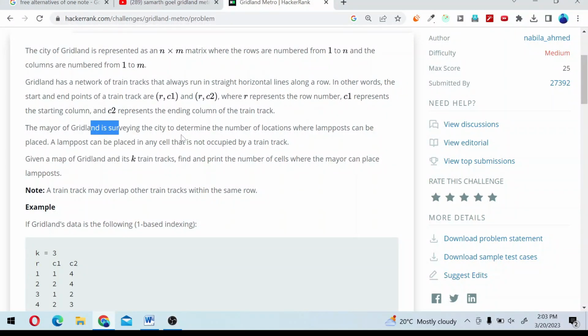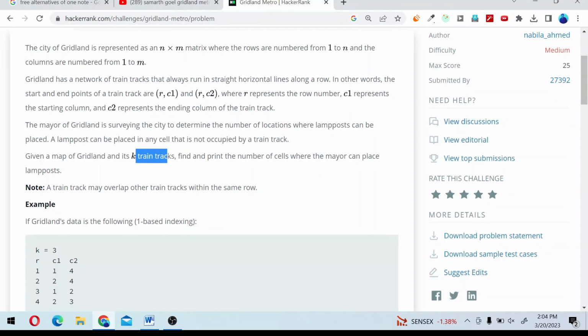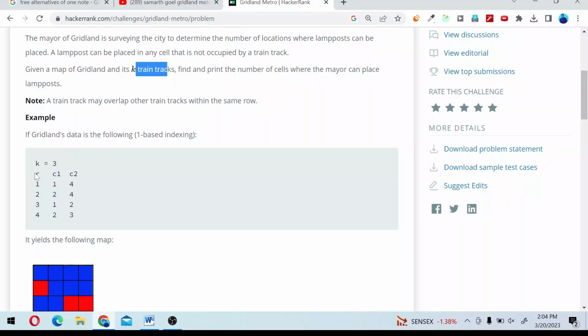The mayor of Gridland is surveying the city to determine the number of locations where lampposts can be placed. So the mayor is trying to place lampposts and he wants to find the locations that are not covered by a train track, where lampposts can be safely placed. We have been given a map of Gridland and K train tracks. We need to find and print the number of cells where the mayor can place the lampposts. So we have R, C1 and C2.